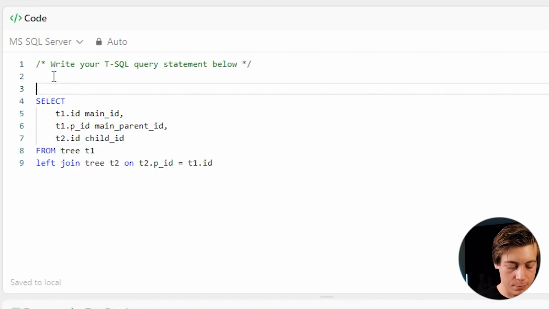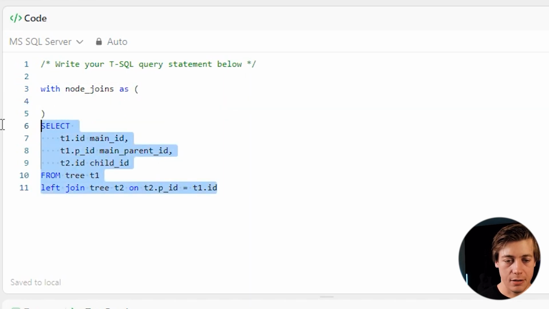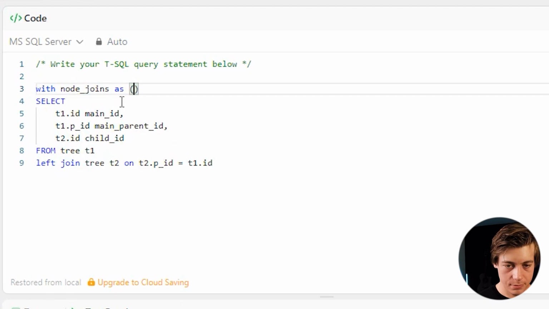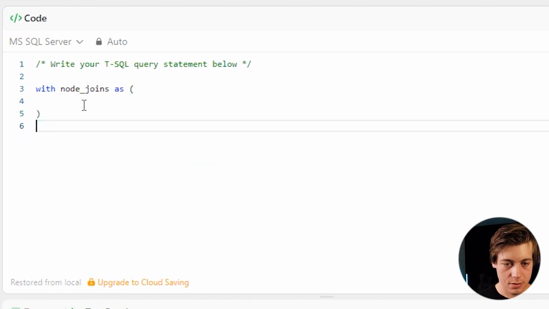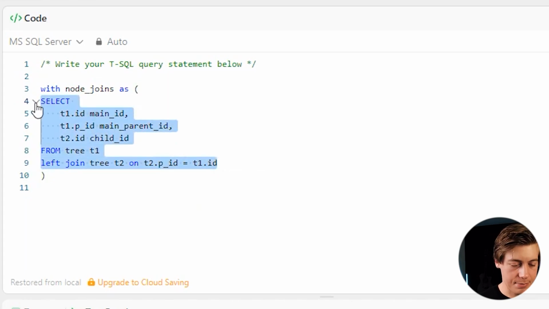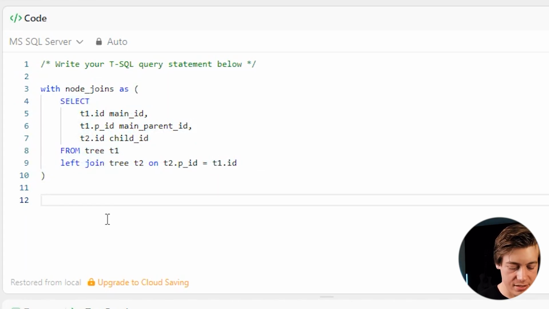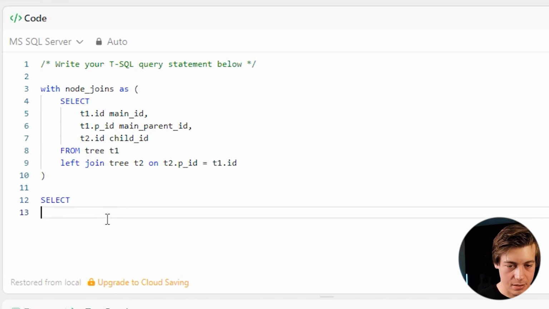So I'm just going to bring this into a CTE. I'm going to call this node joins. So with node joins as, and then we'll throw everything here in the center. Whoops. I actually did a Control Z instead of Control X. So we'll throw that in, and then we'll tab this over. The first thing we're going to do is select, and we're going to say main ID, and I'm going to just tab over. So main ID as our ID.